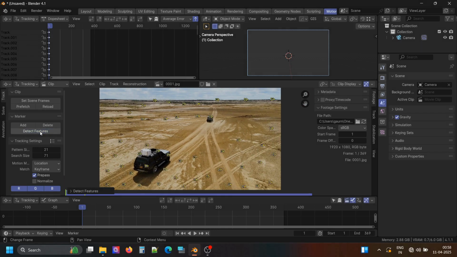Now clicking on detect features, you see a bunch of points appear. These are tracking markers and Blender is detecting them automatically. You can obviously place track markers manually too. Now I'm gonna experiment with the markers. Basically, I want more markers.